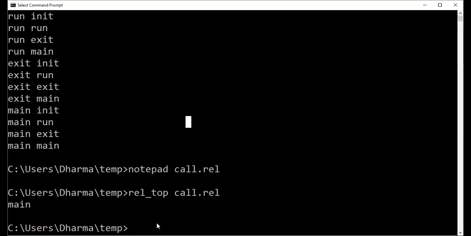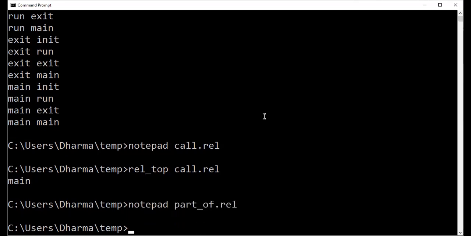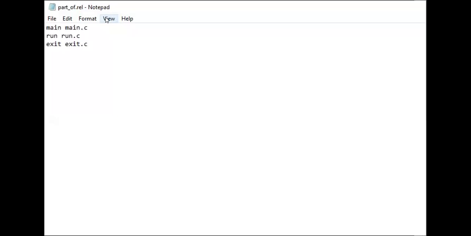So you saw the call.rel table. Now I'll create another table, part_of.rel, where we can just define where main is. Main is perhaps defined in main.c, just as an example. Run is in run.c, exit in exit.c, and so forth. Let's just keep this as simple as possible. I have defined these in a file called part_of.rel, as you can see. Now I will combine the call table and part_of table to show you the behavior of composition.